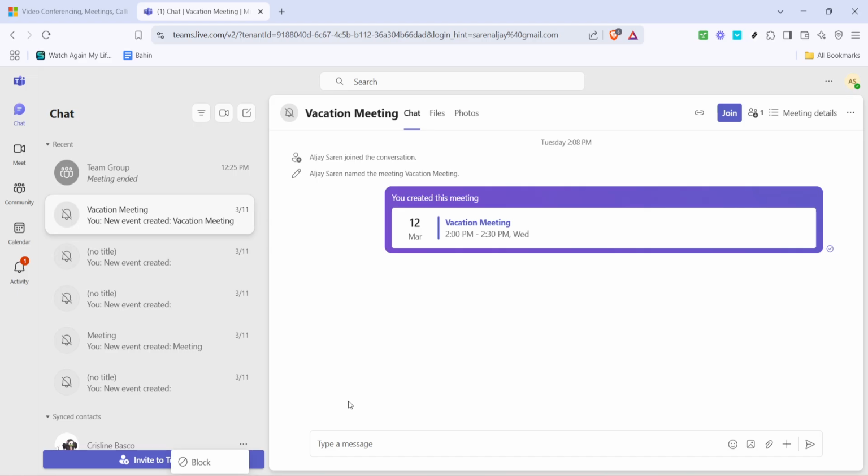Now go ahead and select the block option from the menu, confirm your decision if prompted, and just like that, you've successfully blocked the user. They will no longer be able to send you messages or call you, and your workspace will remain distraction free. It's a simple yet powerful way to take control over your digital workspace and maintain a productive environment.